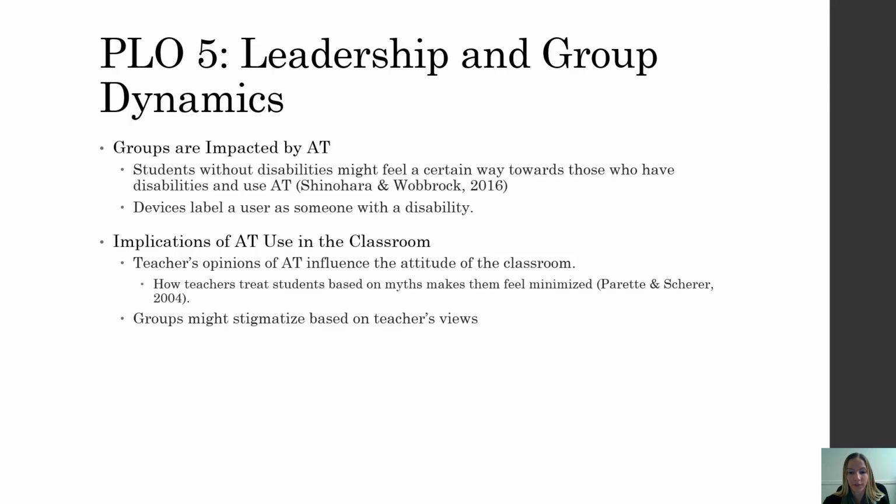If teachers have negative views towards their students with disabilities and the users of AT based on myths that these individuals are taking away from their typical peers, then the ability to accept the student can be minimized. It also shows their typical peers that it's okay to treat their AT users and students with disabilities as less than. The extent to which a group of people might stigmatize a student with a disability who uses an AT device might be due to the teacher and the environment that the teacher produces.